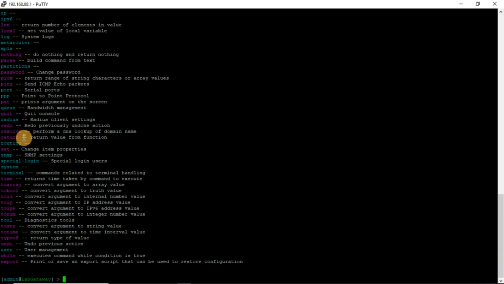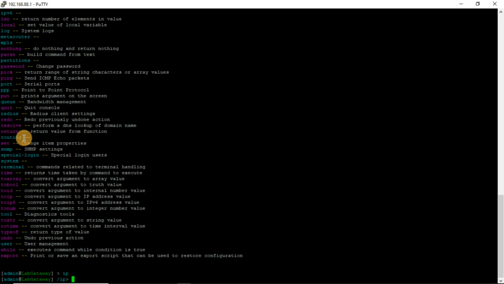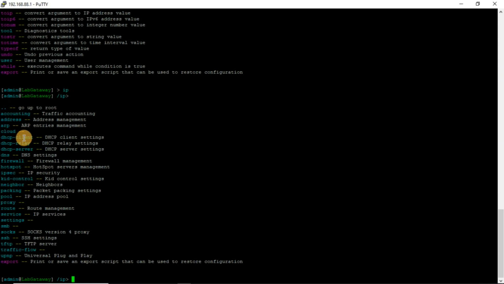SSHing into a remote device, and this really requires that you understand MikroTik in detail, because there is no visual-based configuration here. You will always try to do things that you understand. For example, if you want to go to IP, you type IP, and if you want to know more, just question it, and you'll see that in IP we can see DNS, hotspot, firewalls, a lot of things, and even accounting.